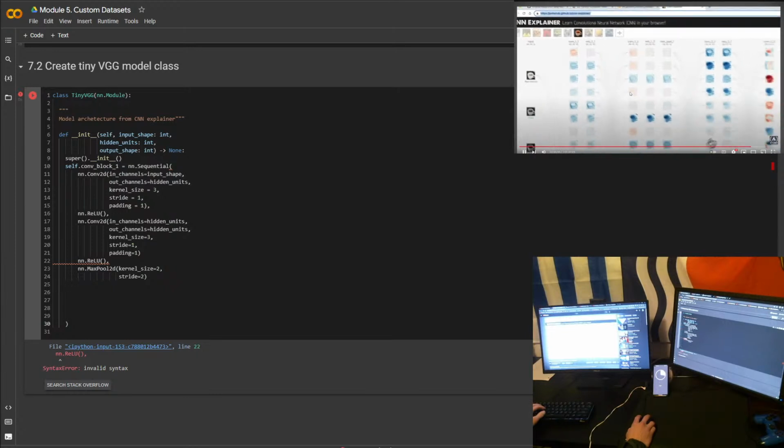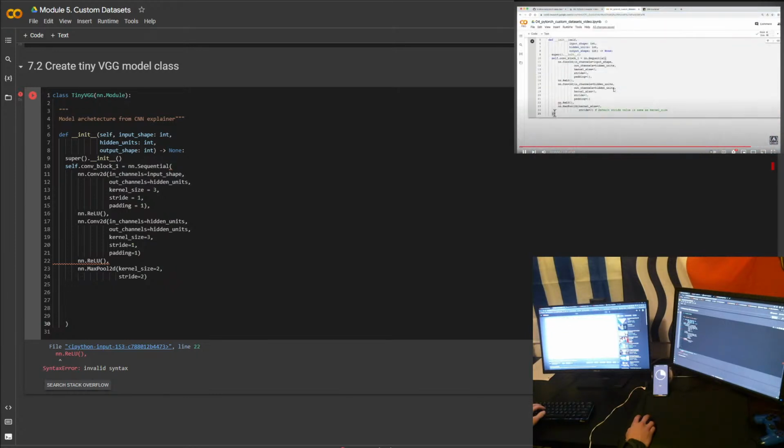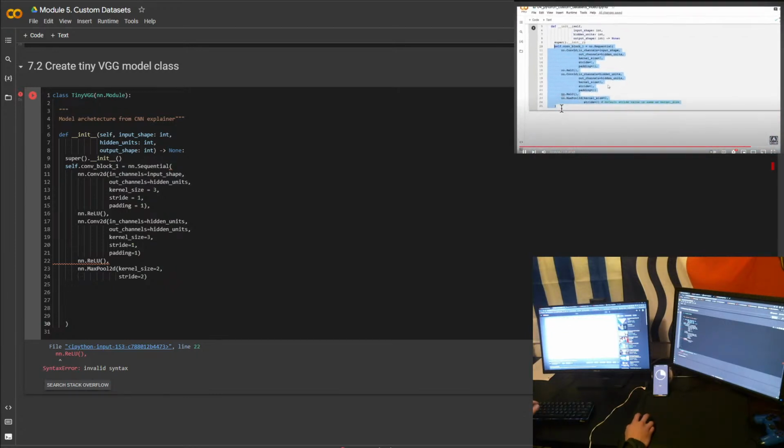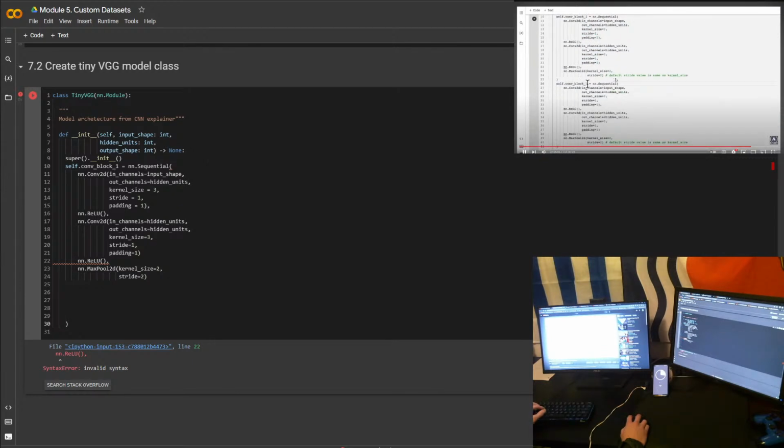Well, we could just replicate this block as block 2. So how about we copy this down here? We've already had enough practice writing this sort of code. So we're going to go conv block 2, but we need to change the input shape here. The input shape of this block.